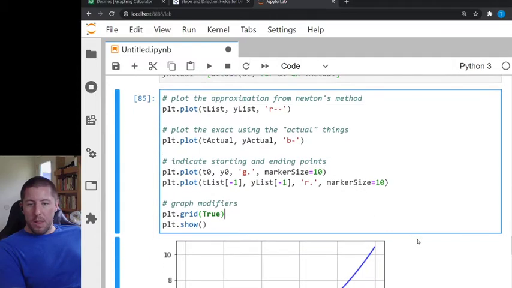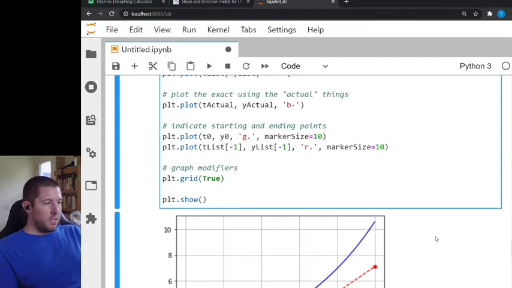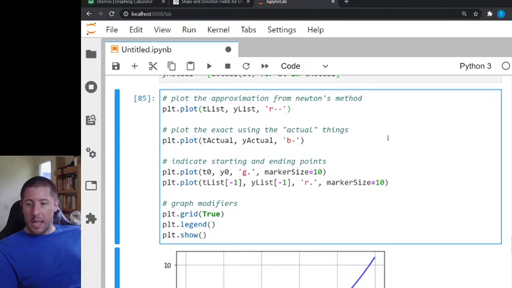Now, adding the legend should be a graph modifier, so I'm just going to do plot.legend, I think is all I need. Briefly check my notes here. Yeah, oh yeah, that one doesn't need a true for some reason. I don't know why that is. But what we need is we need to know what the legend should look like. So what we're going to do is come up to our plots and add labels to each of those plots so it knows what to do.